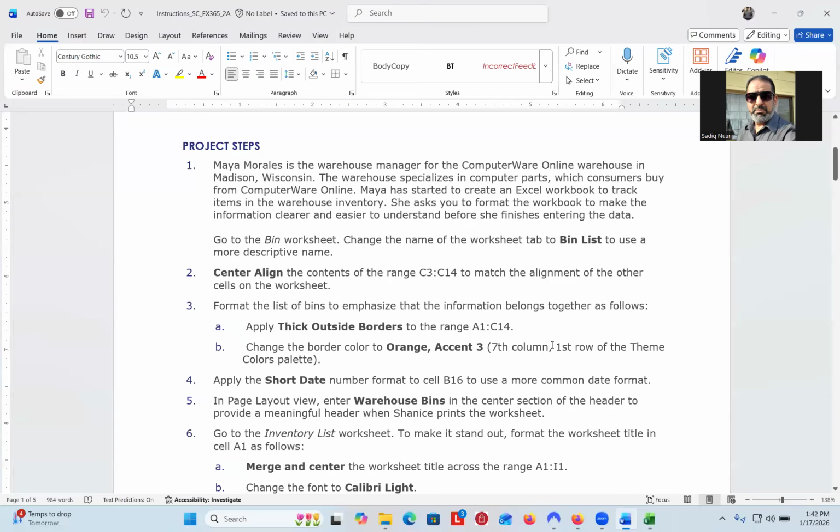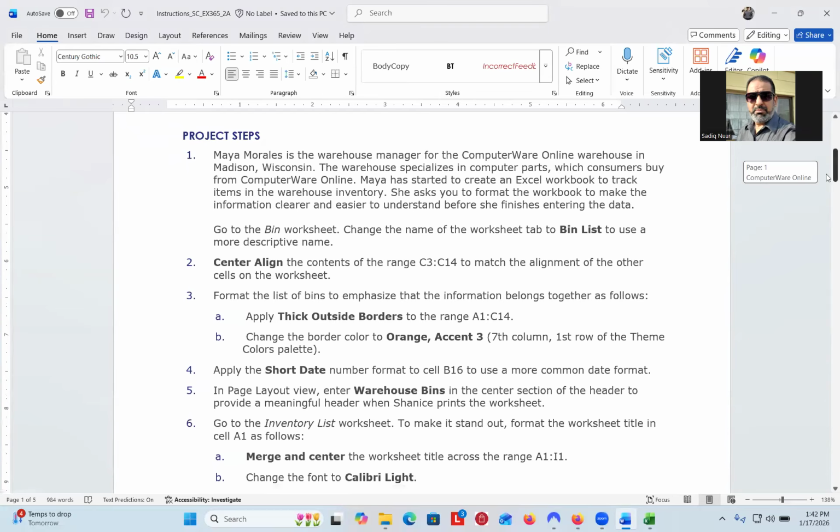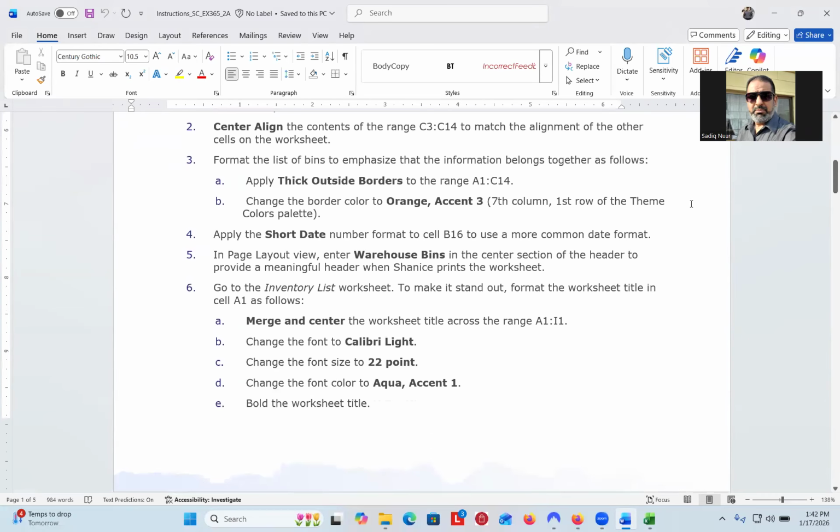So they want us to say bin list. Perfect. So let's now start with step number 2. Step number 2 is center align the content of the range C3 all the way to C4 to match the alignment of the other cells on the worksheet.